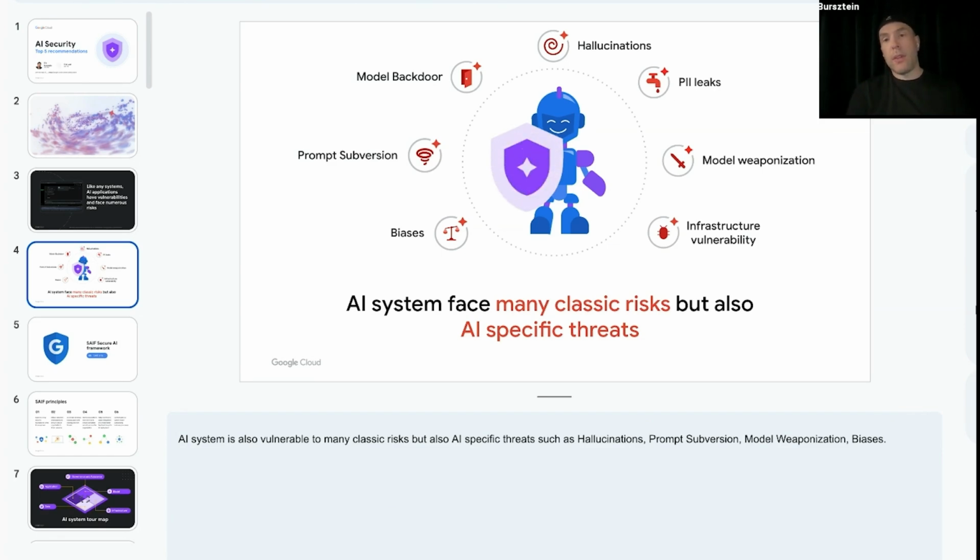Biases. So this is a risk concerning the model or the AI system as a whole. You can do also retrieval, RAG, agents, whatever you want. The system not being able to perform equally well everywhere and having some sort of a slant towards one thing or another, which might be problematic.